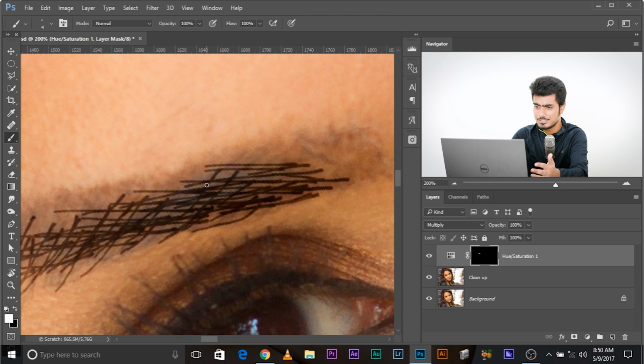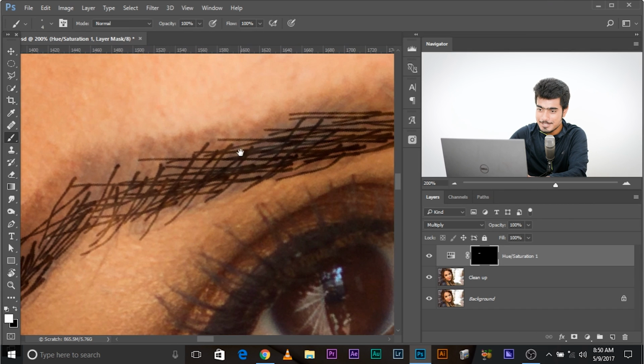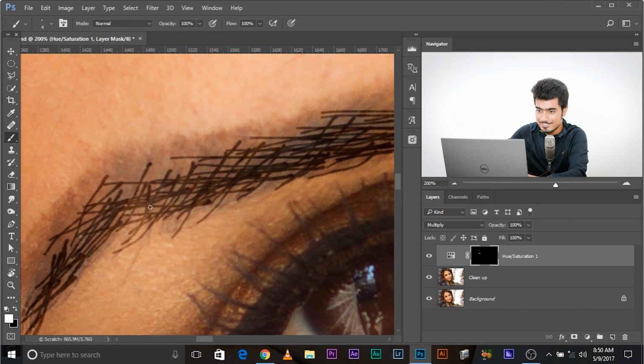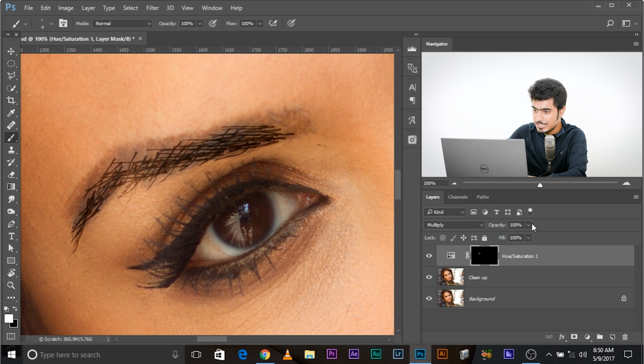I know what you're thinking, this is looking super crazy, but wait. Have patience, this will look okay. Now, once you're done with it, all you have to do is decrease the opacity to match it. There you go, have a look, before, after.